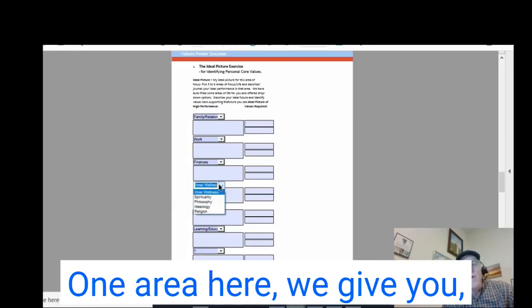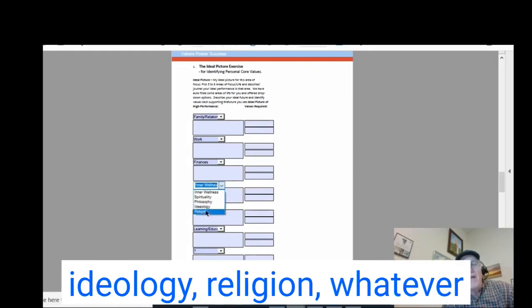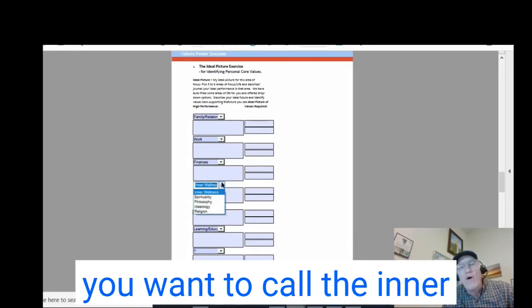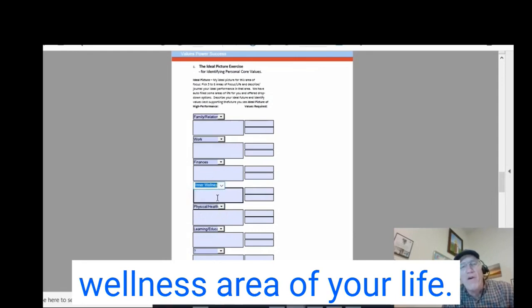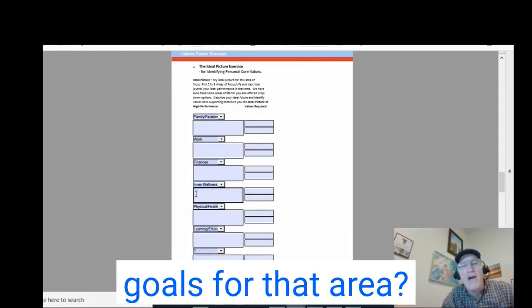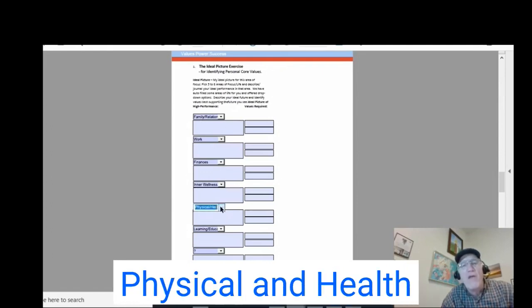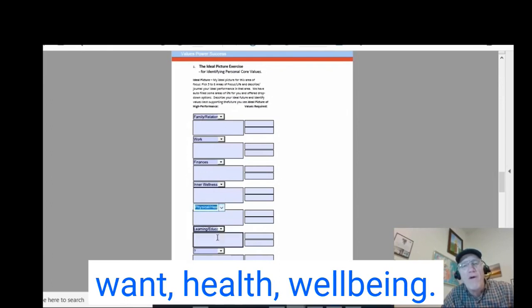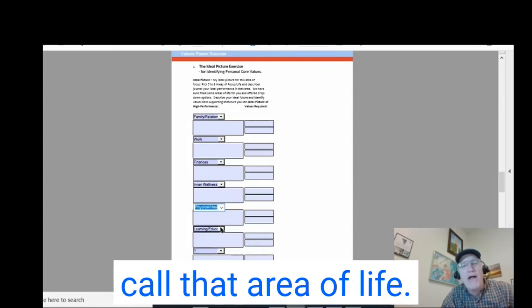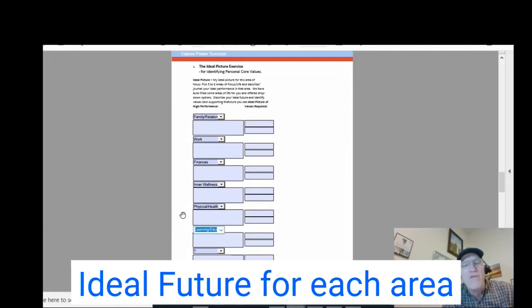Go through each area of life. One area here we give you, for example, inner wellness, spirituality, philosophy, ideology, religion, whatever you want to call the inner wellness area of your life, you can call it that. And then you work on your goals. What are your goals for that area? How do you want that area to look? Are you describing how it looks today? Physical and health, or call that whatever you want. Health, well-being, whatever you want to call that area of life. Learning and educational. Describe your beautiful ideal future for each area.